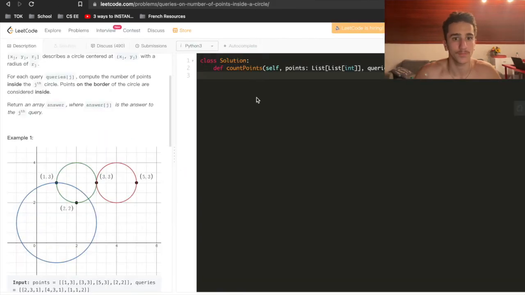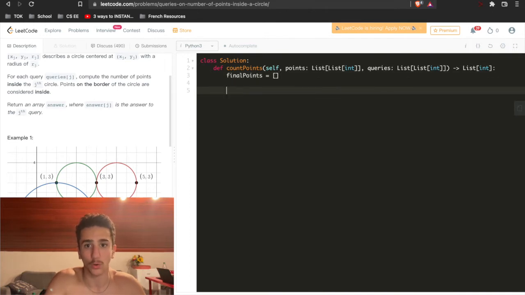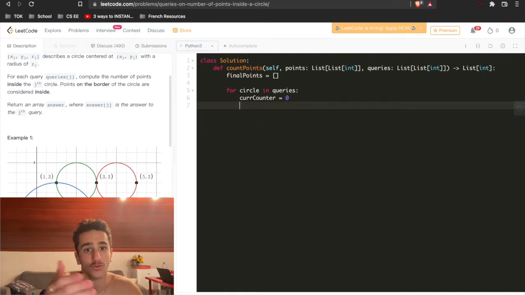All right, let's code this up. First things first, we're going to have a final points array, just an empty array. Then we're going to loop through our queries, otherwise known as our circles, so we're just going to say for circle in queries. Then we need a way of counting how many of the given points are inside our given circle, so we're going to have our current counter. Gotta love the camel case. Sorry, my typing's a bit off. We're going to initialize that, so every time our circle changes, this comes back to 0.